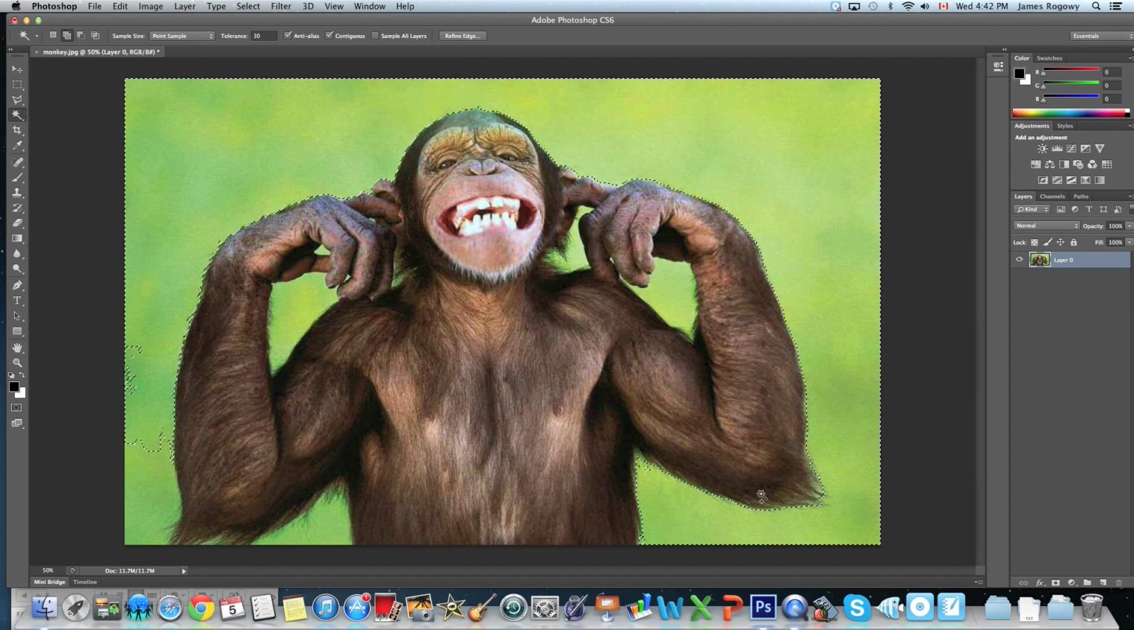So I'm going to keep on clicking. I want to make sure I don't miss inside of his arms here, in between his ears and his hands, his head and his hands. We're going to try to get as much as we can here with the magic wand. I'm just going to make sure I get as much of the background as I can as well. Click down here under his armpits. Okay, so that's not bad for a preliminary selection.